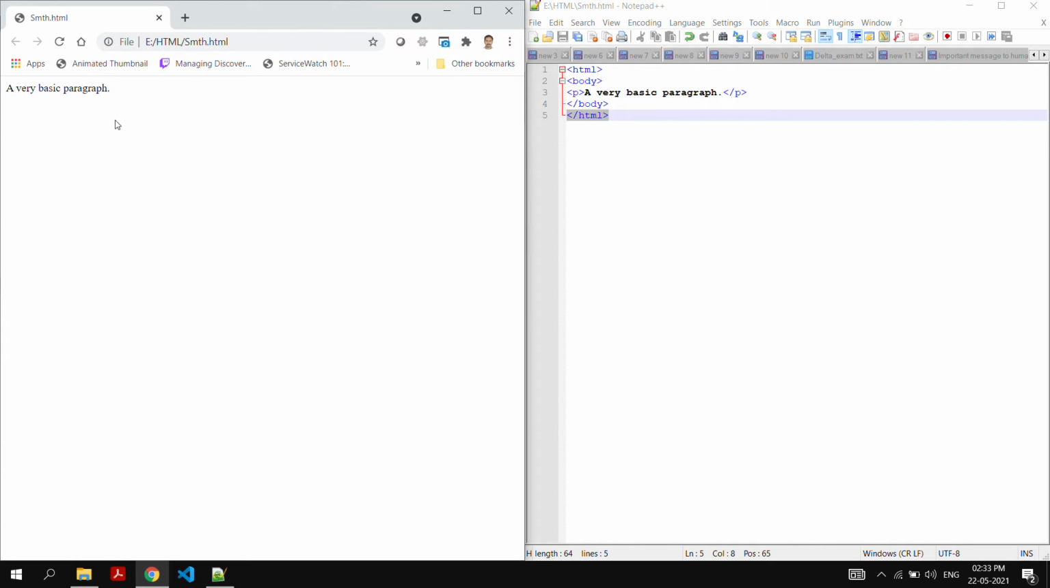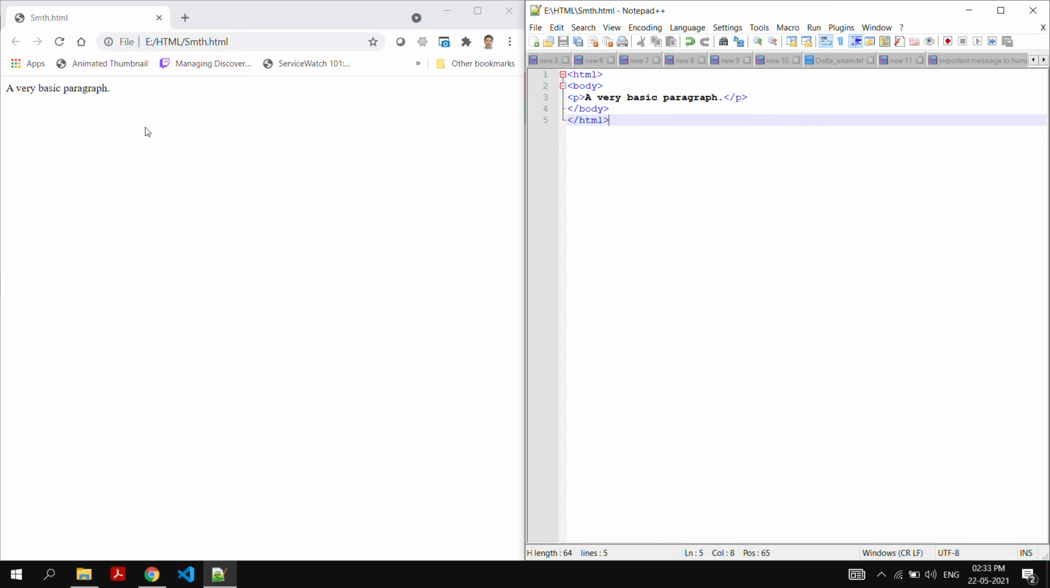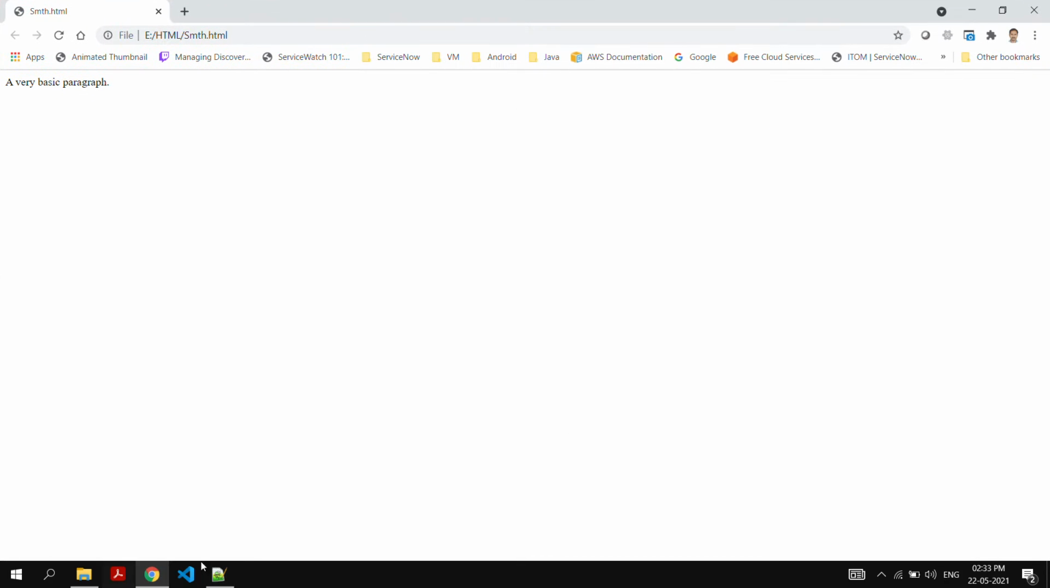So now here our very basic paragraph comes. You can also do a split screen like this, like I have done using Windows plus arrow key. So you can do both of the things at once.